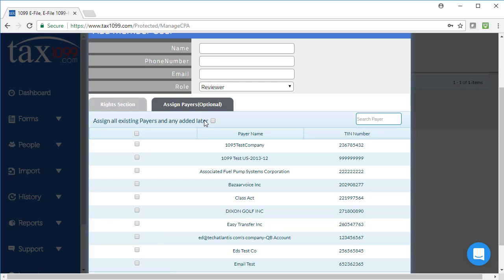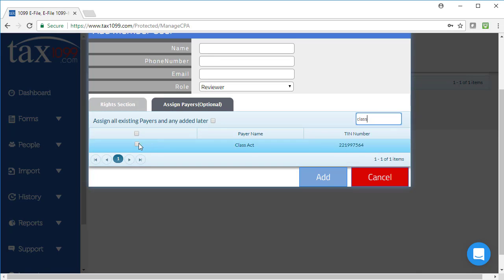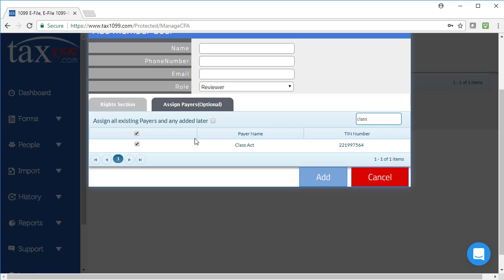Separately, I want to be sure to assign payers to that user. This button allows me to add or assign any existing payers as well as any that are created later. Or I can go in and I can limit this person to seeing maybe only 1 or 2 of my payers that I have added inside of Tax 1099 to this point.